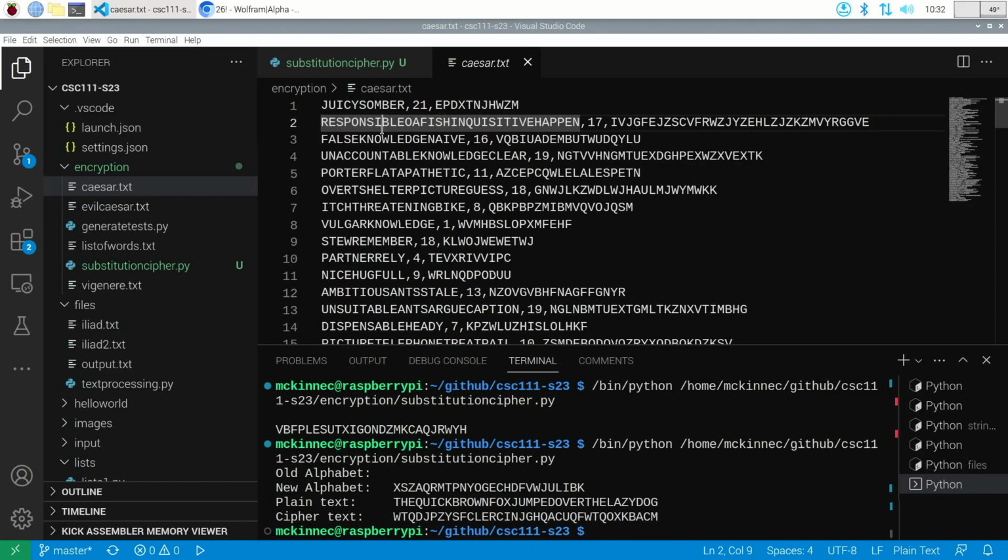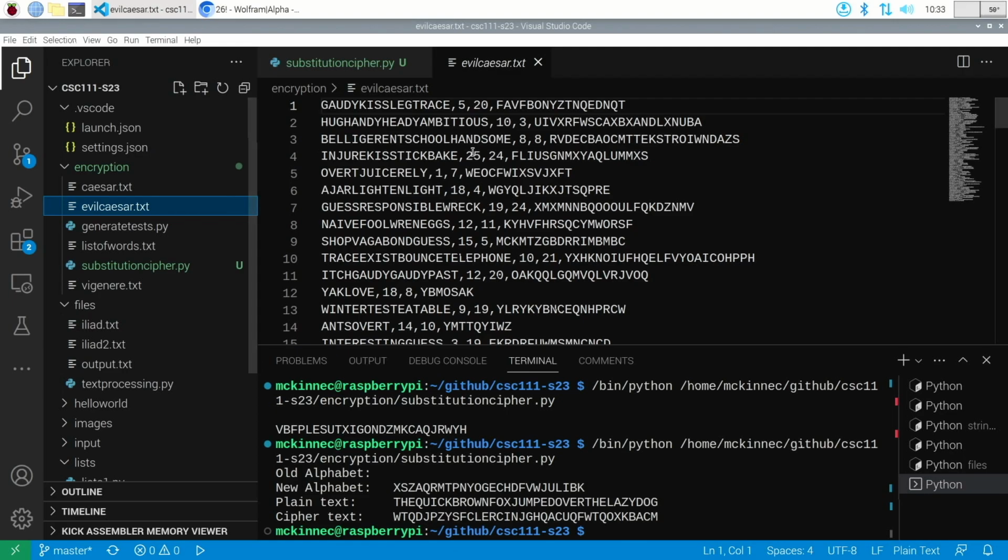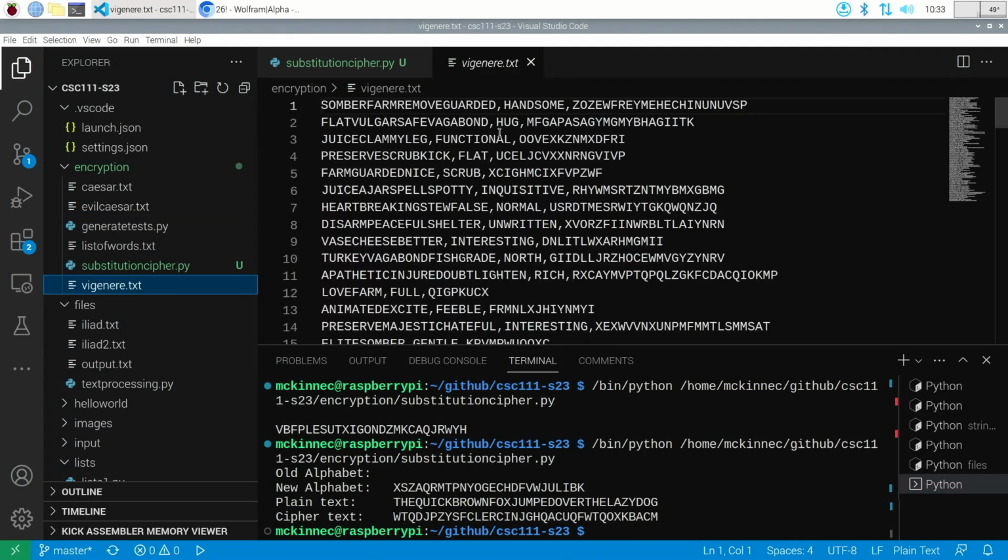Now, in the case of Caesar, encryption and decryption are almost the same. If you encrypt with 17, then you decrypt with, two ways of thinking of it, either negative 17 or 26 minus 17. Same thing, okay? And then for the evil Caesar, you have two shift numbers, because I've been diabolical. And then for the Vernier, you have a second word, which is the key, okay?